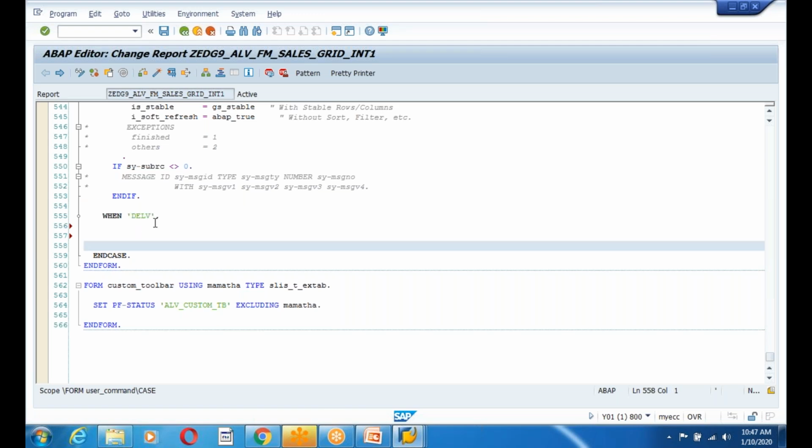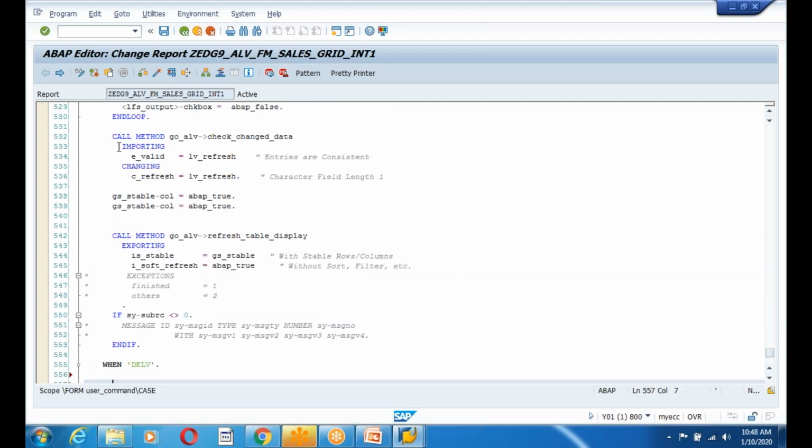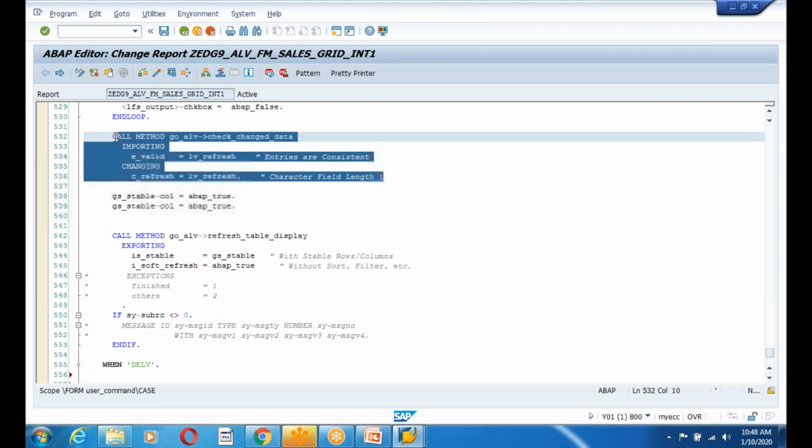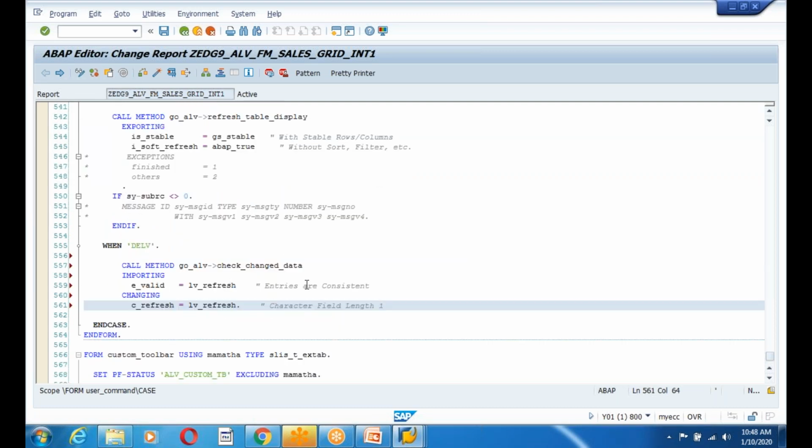Whenever I select something, that record is modified. So if you want to reflect that, first apply this logic. First apply the check change in data method. I selected something, a checkbox. That means you need to call the method check change in data.